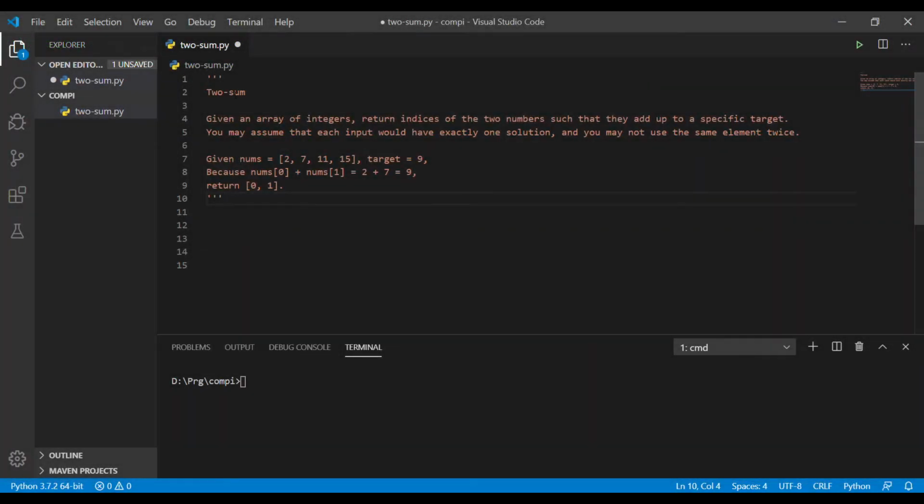Hi guys, today we'll be looking at how to solve the two sum problem, which is a famous problem that appears in many competitive programming contests. The problem statement goes like this: given an array of integers, return indices of two numbers such that they add up to a specific target. You may assume that each input would have exactly one solution, and you may not use the same element twice.